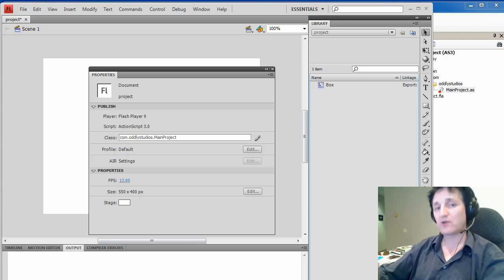So that takes care of our compiling, right? Flash is going to be able to find the code. It's going to be able to find the document class. It's going to find the constructor inside the document class, and then it's going to start compiling all of those lines of code into our SWF.